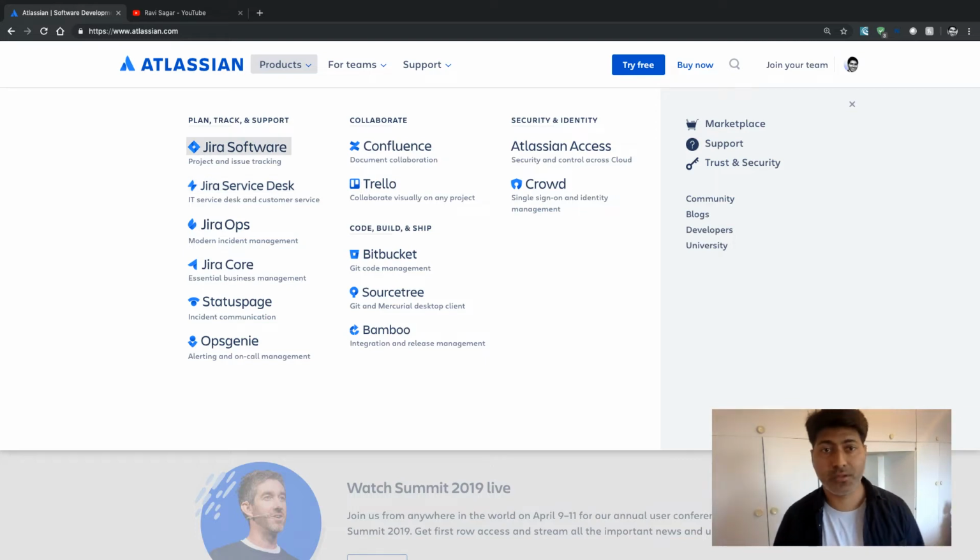So they have Jira Software, they have Jira Service Desk, they have Jira Ops, and they also have Jira Core. So you need to understand what all different tools are used for. So when we say Jira, Jira comes in different flavors. So you have, of course, Jira Core. Jira Core is basically used for doing simple task management.